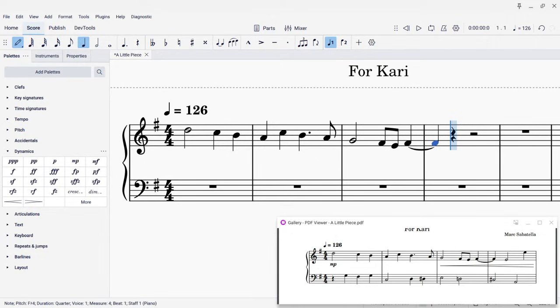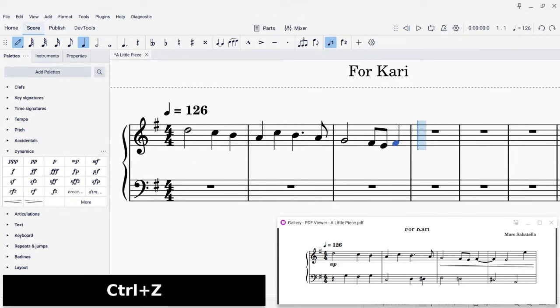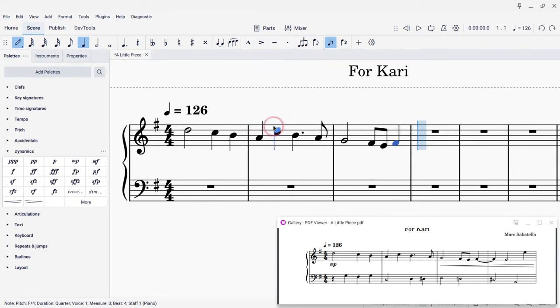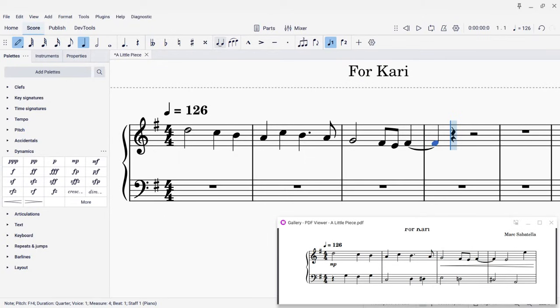Let me actually undo that with Control Z. And now I'll show you that we can do the same thing using the toolbar, just clicking the tie button. Same thing. All right, the next thing I need is to enter a half note E.